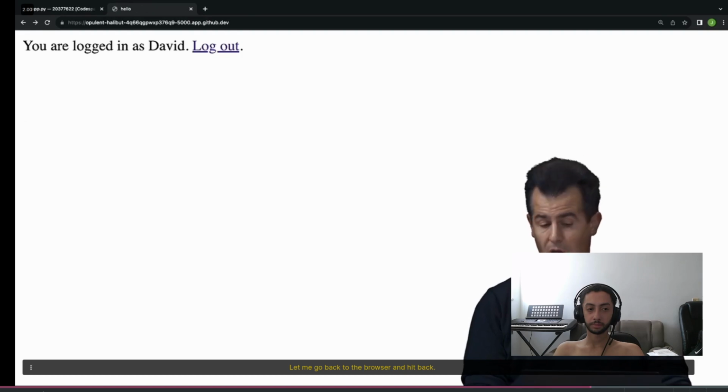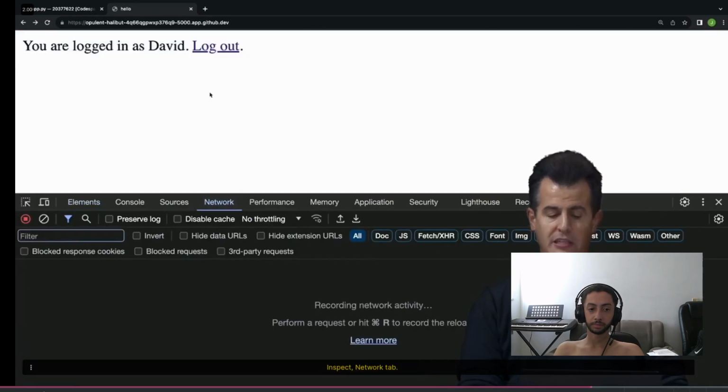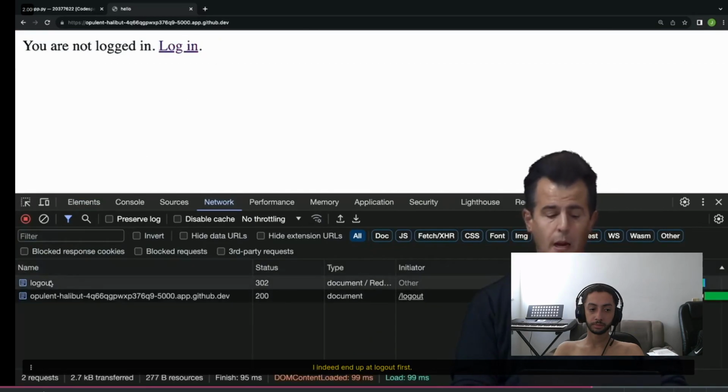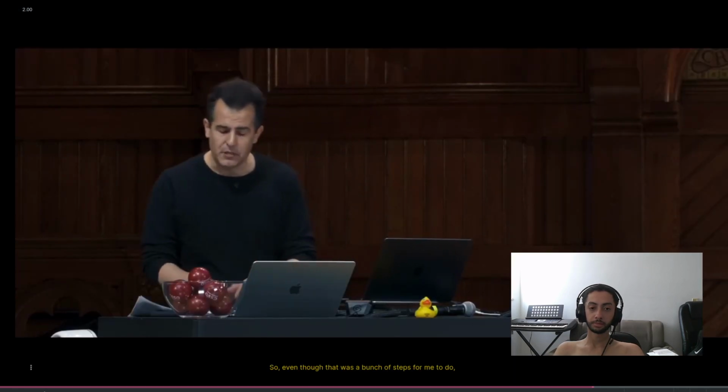Let me go back to the browser and hit back. I'm logged in as David. But now when I click log out, I'm going to quickly go to, and I'll show you in the inspector, inspect, network tab. Let's click on logout. I indeed end up at logout first, but then I'm redirected to this long URL, which is unique to my codespace. But the first logout URL redirects me with a 302 until I see a 200, and I'm back at the home screen.